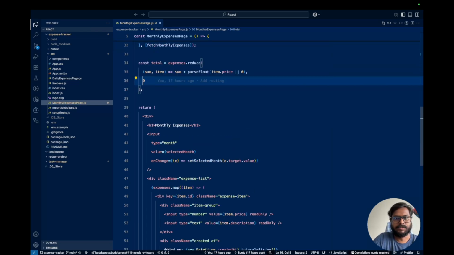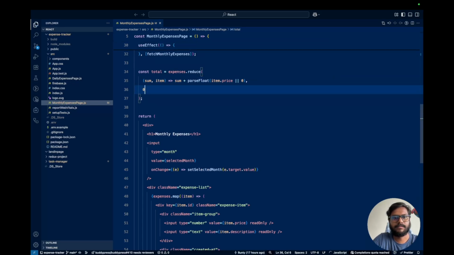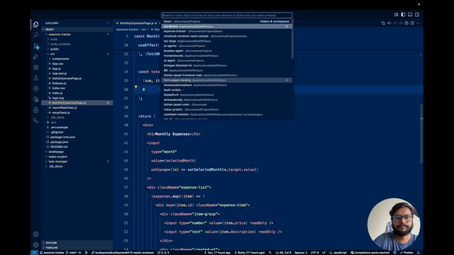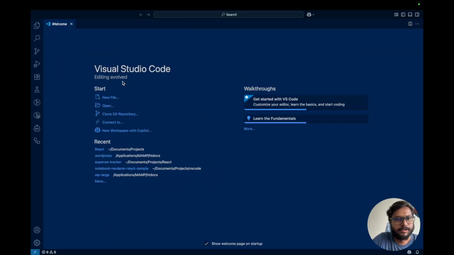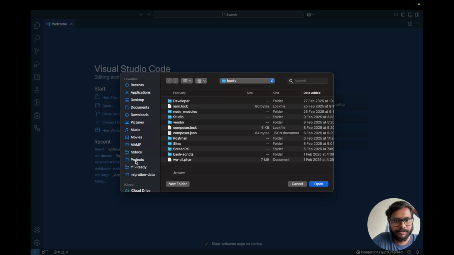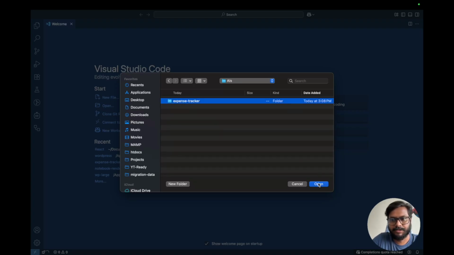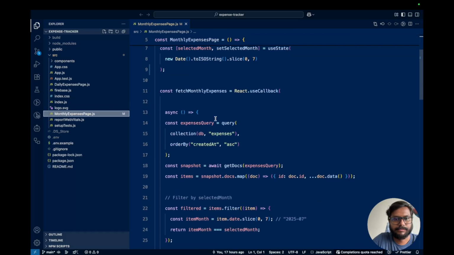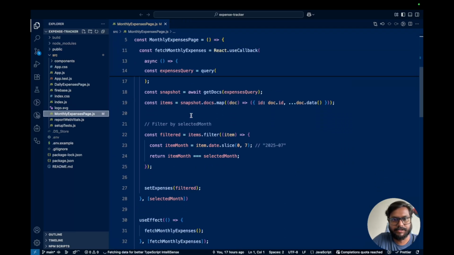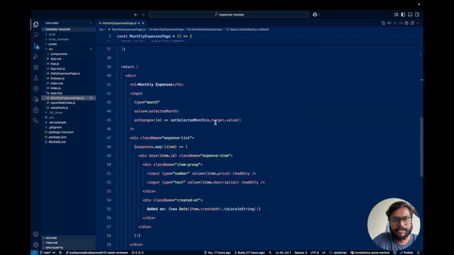So I'm gonna say, sorry, I'm gonna open, let's open a new, open, then projects AIs, expense tracker, and I'm gonna open this monthly expense dot page.js, and yeah, this is the place I am expecting it is going to happen something.